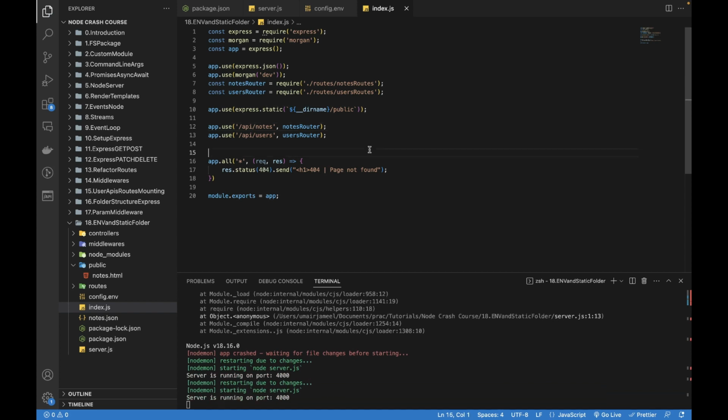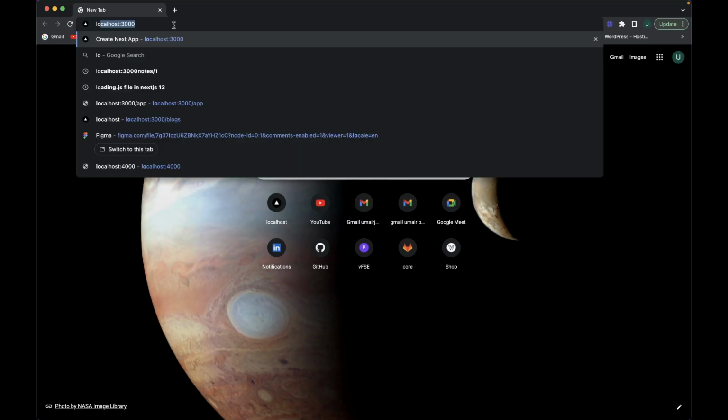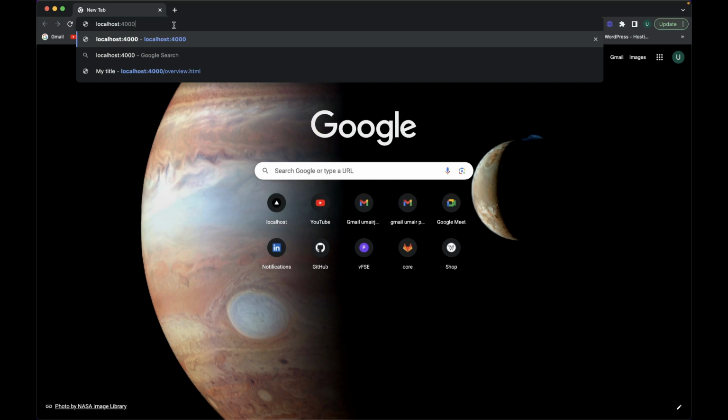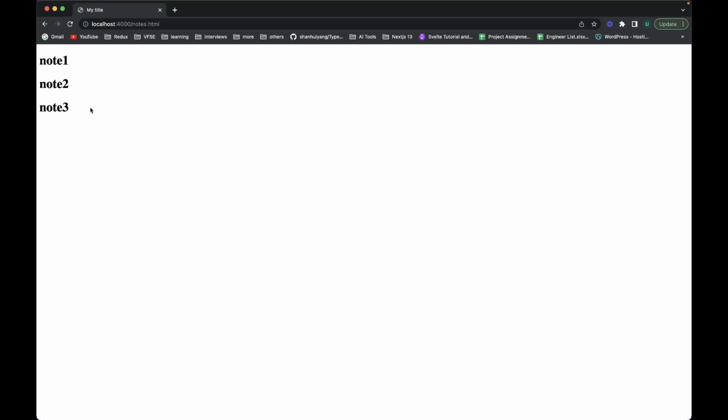so now I need to go to the browser, and I can actually fetch all the HTML or UI files, whether it's EJS or Pug files, any handlebars, then I can write localhost colon 4000 slash notes.html to see all the content of this file. So let's go to the browser, and here I can write localhost colon 4000 slash notes.html. And now you can see that I have note 1, note 2, note 3, and this is the title of the page being shown up.